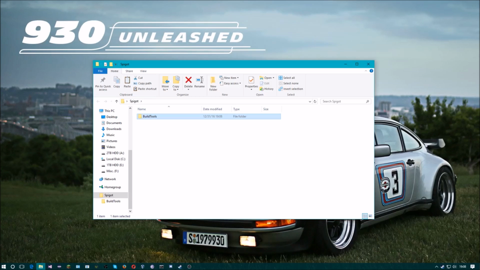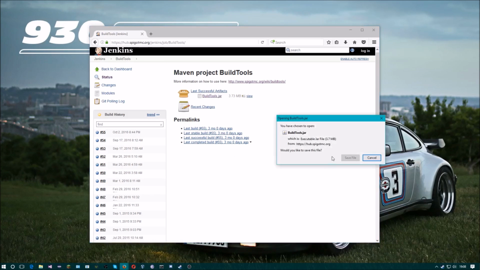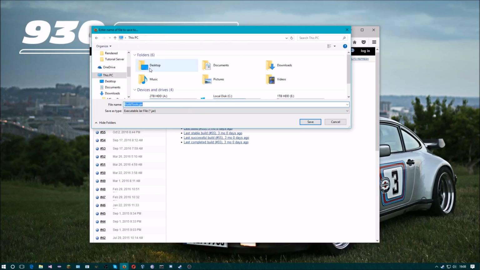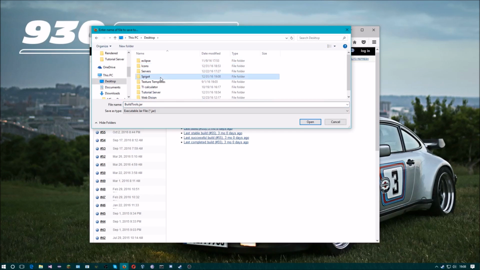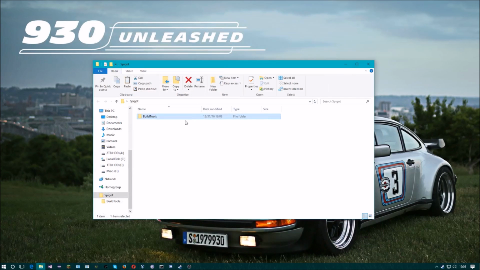And then once you've done that, we're going to come over to this website right here, and click on the buildtools.jar underneath latest successful artifacts. Whenever you click that, you want to save it to wherever you have your thing. I'm going to put it inside of Build Tools.